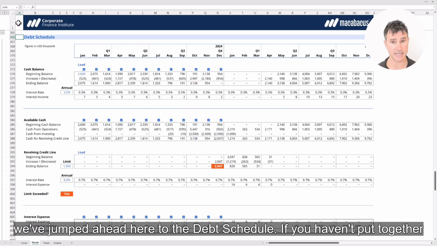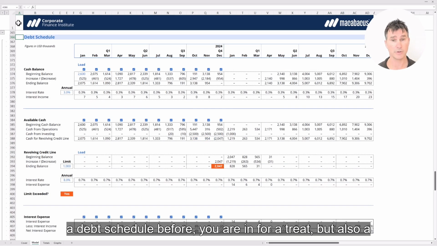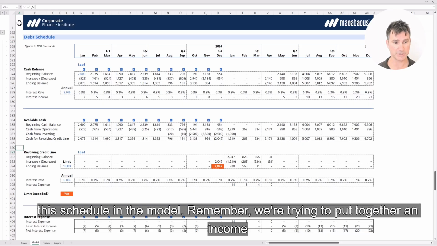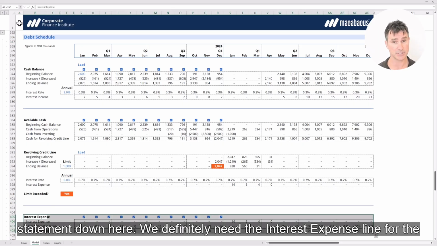Now, as you can see, we've jumped ahead here to the debt schedule. If you haven't put together a debt schedule before, you are in for a treat, but also a little bit of a challenge. First, it's important to understand why we need the schedule in the model. Remember, we're trying to put together an income statement. Down here, we definitely need the interest expense line for the income statement.